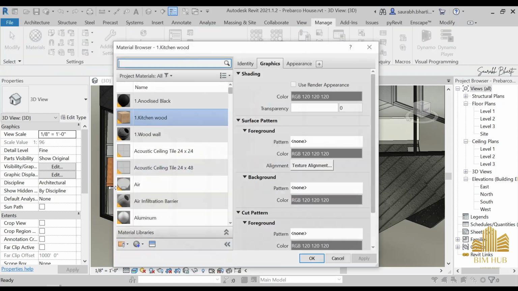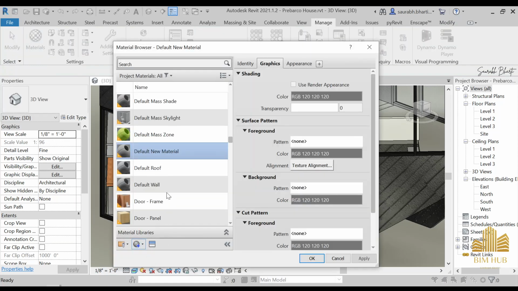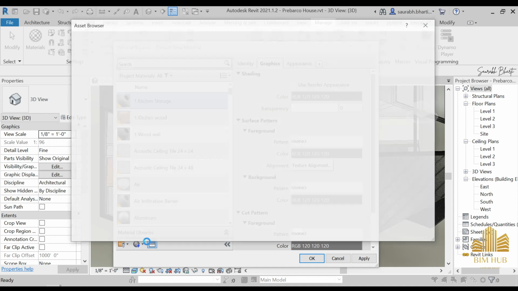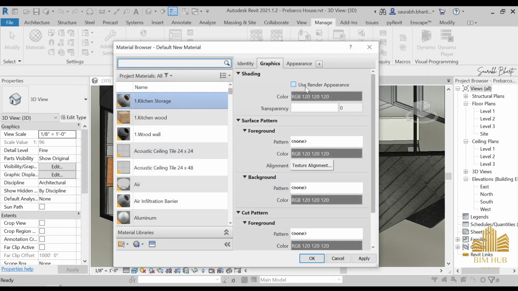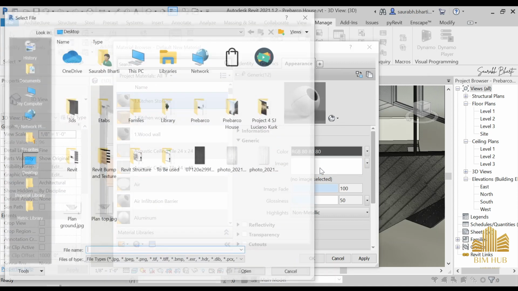Go to manage material and rename it as one dot kitchen. What do we call that one? I don't remember the name. So kitchen storage, you can name it. So kitchen storage. Go to, no, not to asset library, go to appearance, and here select the image.